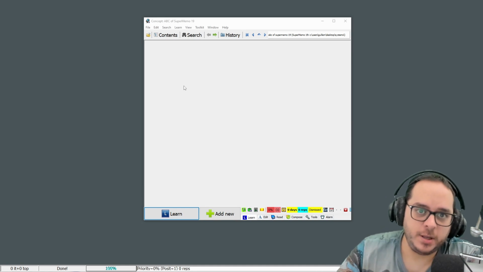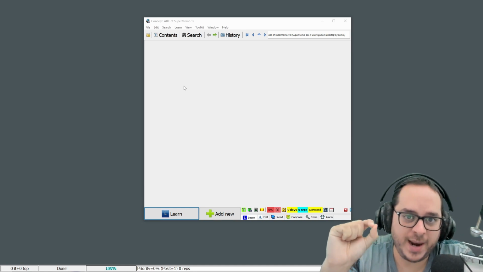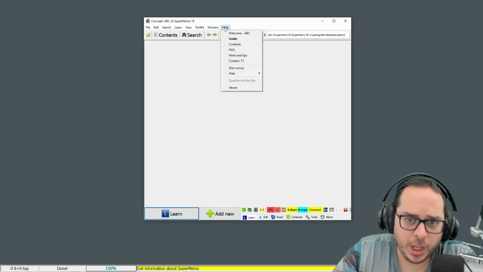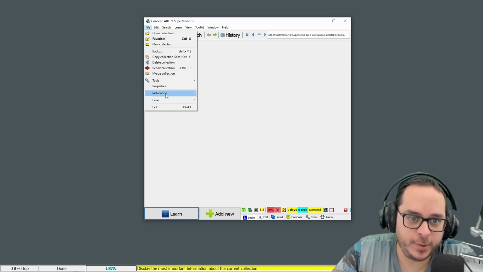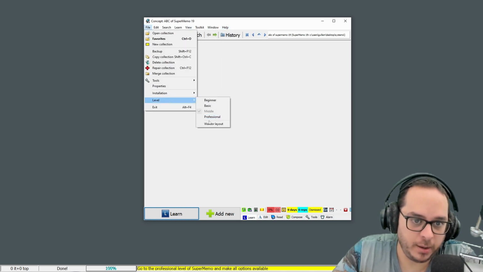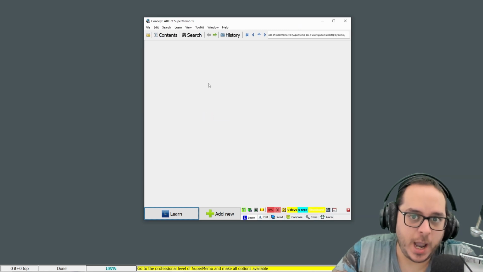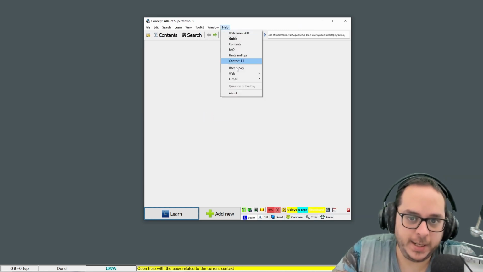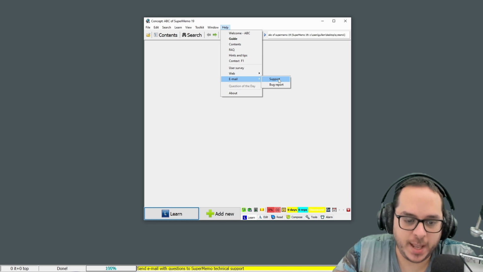Incremental routines. So now we will see the very last option in the help menu. We have seen all of that already, but now we're going to change to the professional level, and we have, among other things, one final option, and it's email. You have both support and bug report. So here support says send email with questions to SuperMemo technical support.